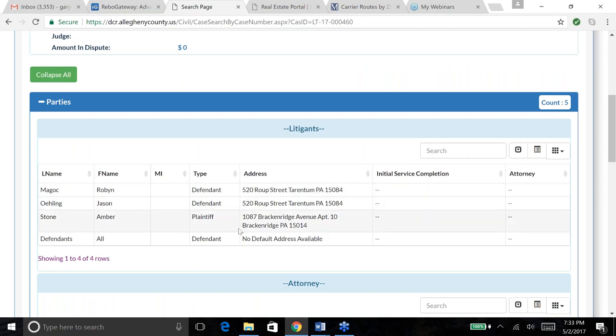Okay, and the plaintiff, who's the landlord, obviously filed against these people probably because they didn't pay rent. So Amber Stone is the plaintiff. Now the good news is this: we get the address where the tenants live. So the owner owns 520 Roop Street. The owner herself, Amber, actually lives on Brackenridge Avenue. So she lives on Brackenridge Avenue and owns the property on Roop Street and rents that out to Robin Magach and Jason Oling. I'm probably really destroying those names there. But the thing is this.